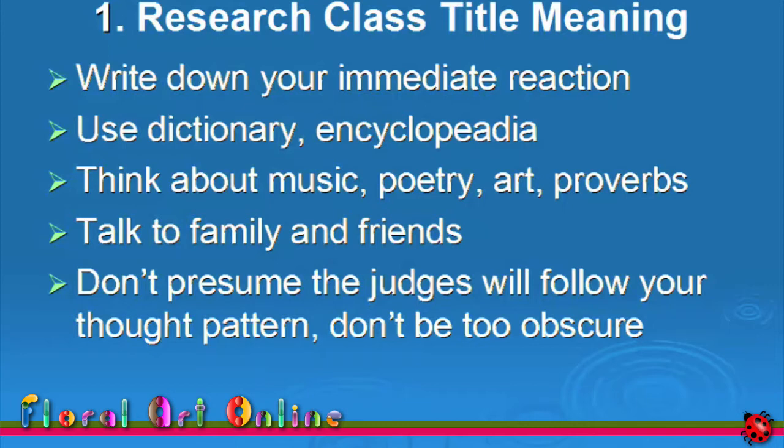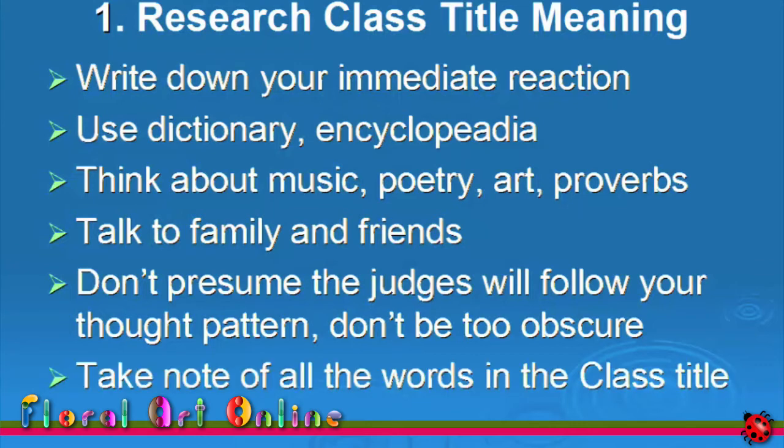In other words, when they see your design, their reaction to it should be the class title. Take note of all the words in a class title. For instance, if a class was rough with the smooth or bold and beautiful, the judges would expect to see both those characteristics expressed in your design. Similarly, and again from experience, with the title Jack in the Box, the judge took this literally to mean in the box, so that any design that resembled the toy of the same name, like mine, was not marked as highly as those where the designs were in the box.